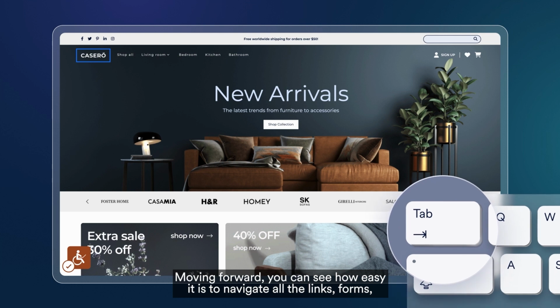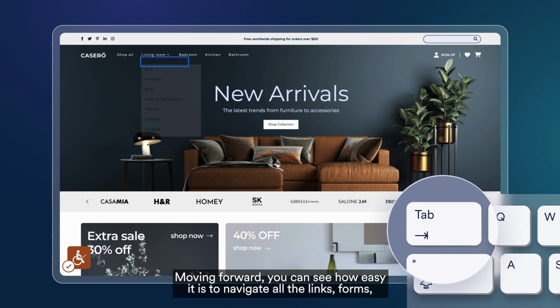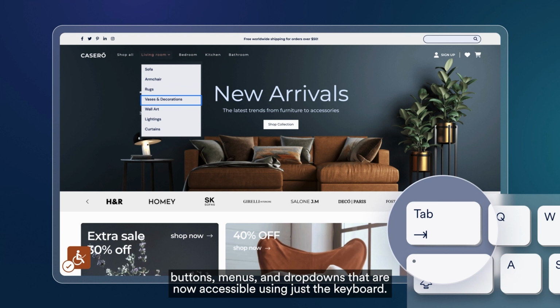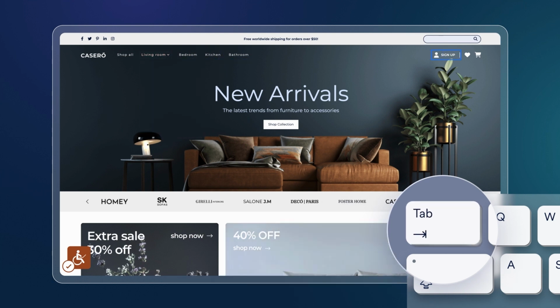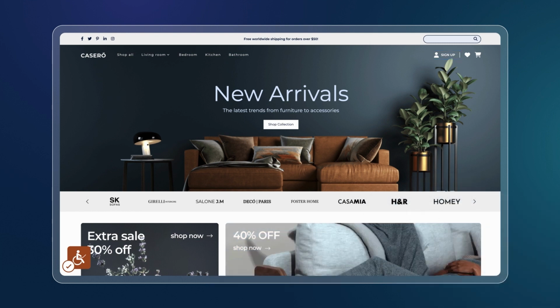Moving forward, you can see how easy it is to navigate all the links, forms, buttons, menus, and dropdowns that are now accessible using just the keyboard. This works the same way with the screen reader.